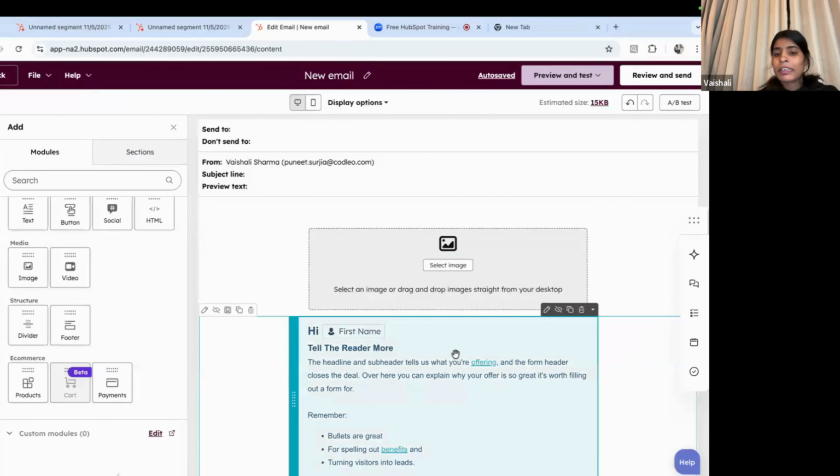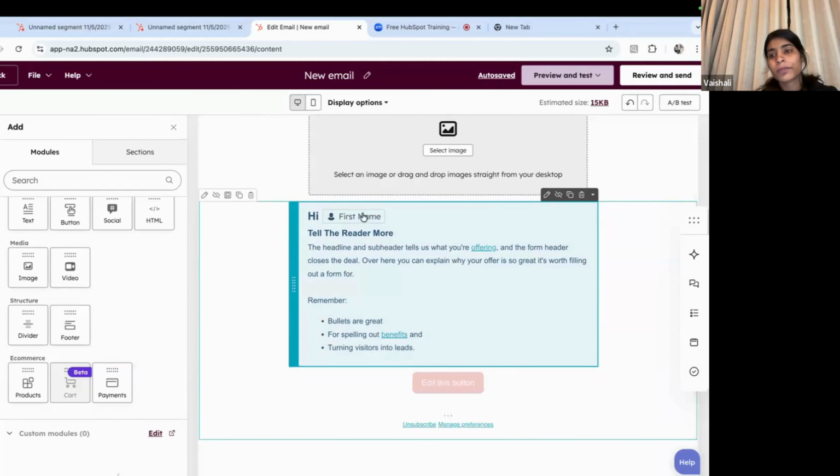So whenever you are creating the email, you can have your email dynamic. It will automatically update the information whatever you have in the system. You do not need to do it manually for each and every contact. You just have to apply the personalization tag and it will work automatically. So this is the power of HubSpot.